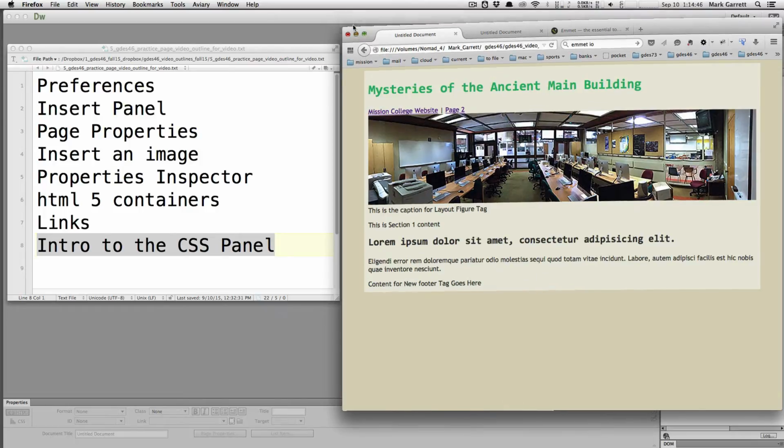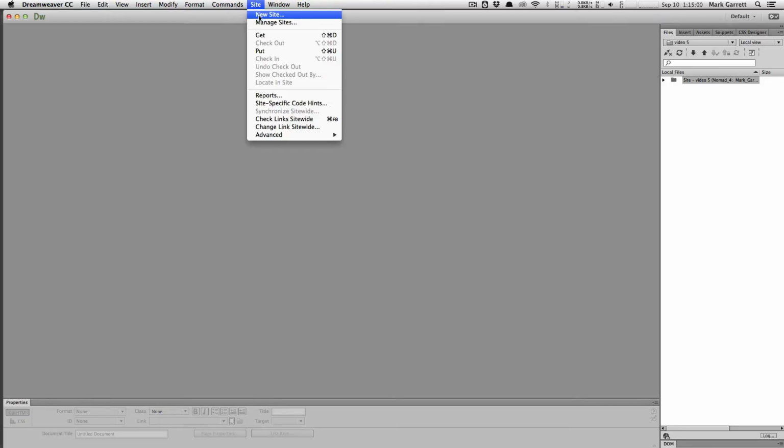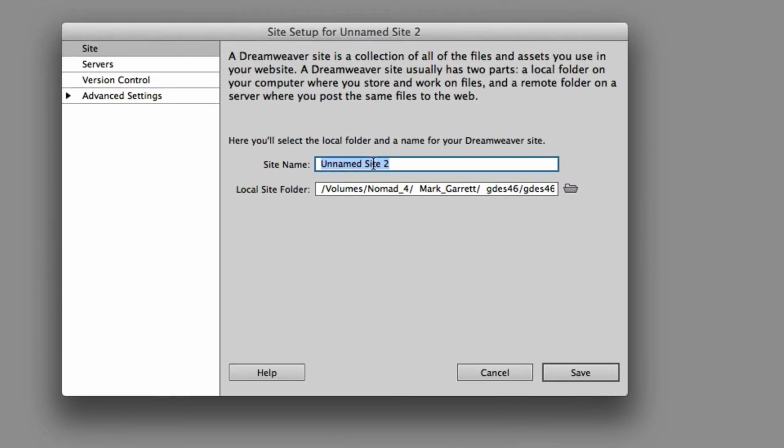Okay, so let's go ahead and get going with that. So the first thing we need to do, of course, is define a site. Since we're going to be using images, Dreamweaver wants to have a site to be able to use. So we've probably seen this before, but I'm going to go to Site and New Site, and I'll call this site, just Site 3 or 4. How about 5? Hopefully I haven't used that one.